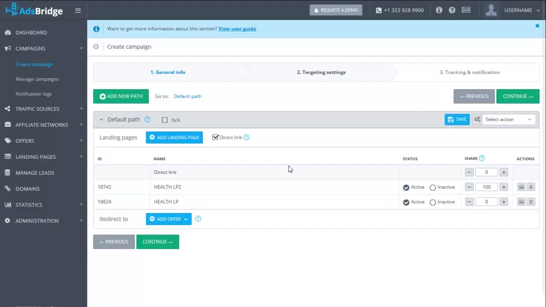In the Share column, you'll need to specify the percentage split of your landing page's display. If you want to set the share percentage for each landing page equally, press the Share title. You can also set up share for each landing page manually. The only thing to keep in mind is that the sum of all values must be 100% in total.